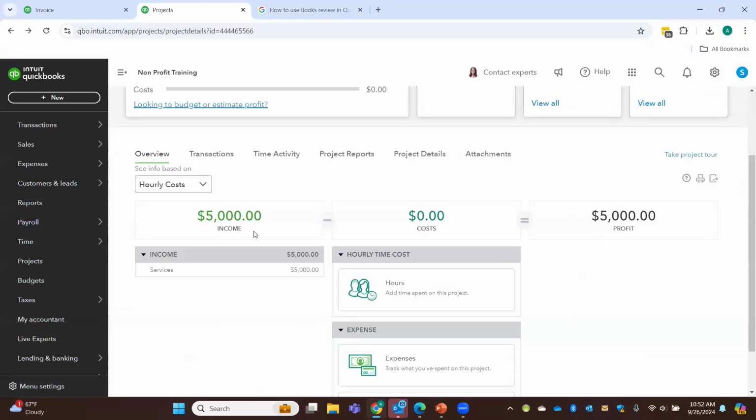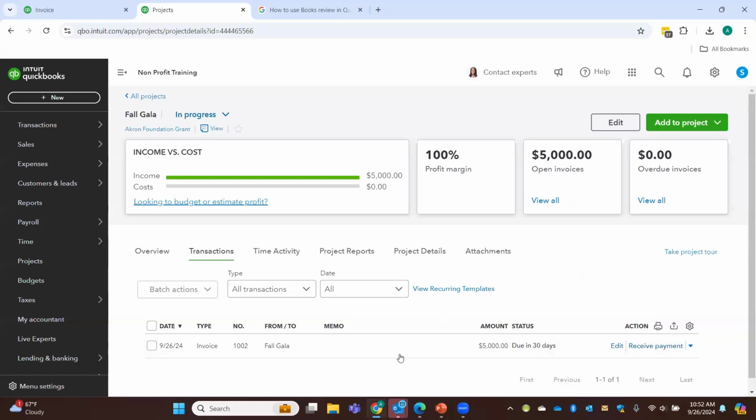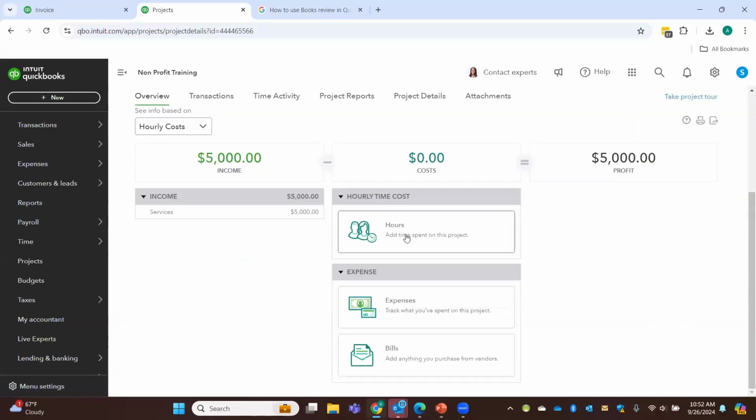Now you'll see there's an income here. And again, anything would be listed here that you would have. You would be able to see transactions. So you can mark things paid from inside the project too, just like you can if you're doing a normal invoice or pledge, okay? Then again, hours, expenses, and bills.